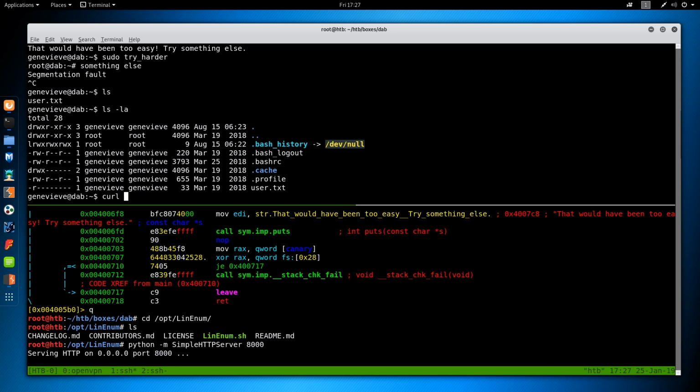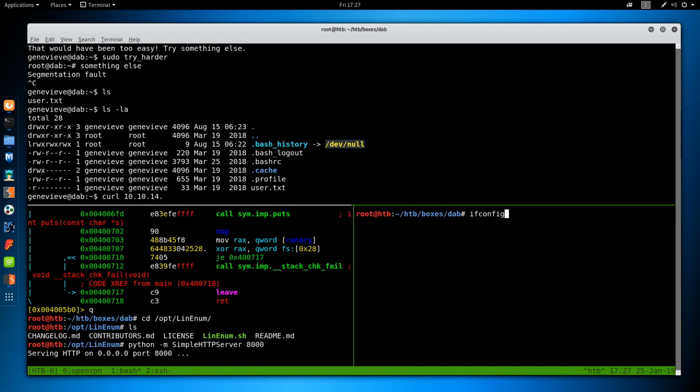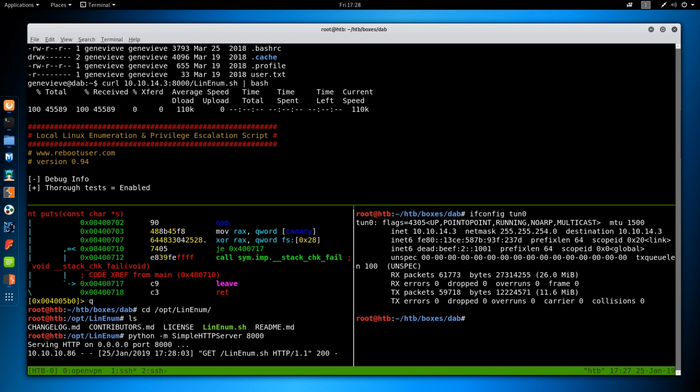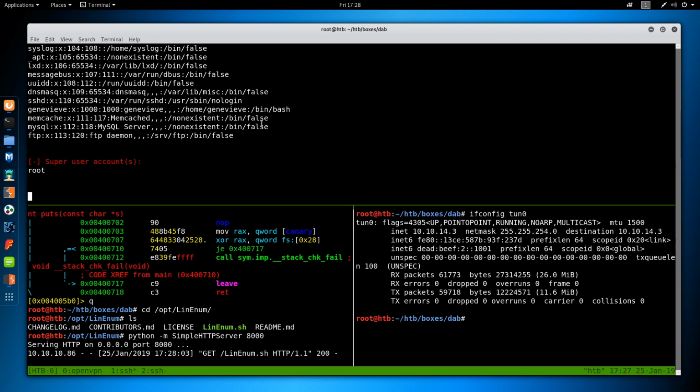And then we'll do curl 10.10.14. Let's see what my IP is. It is 3, port 8000, and then linenum.sh. Pipe this over to bash, and we can see the thorough tests were enabled right there.